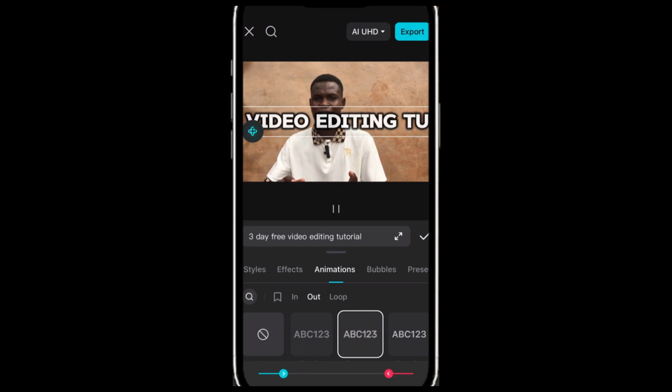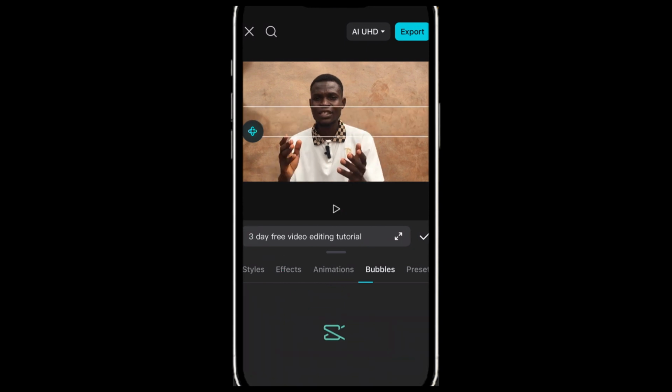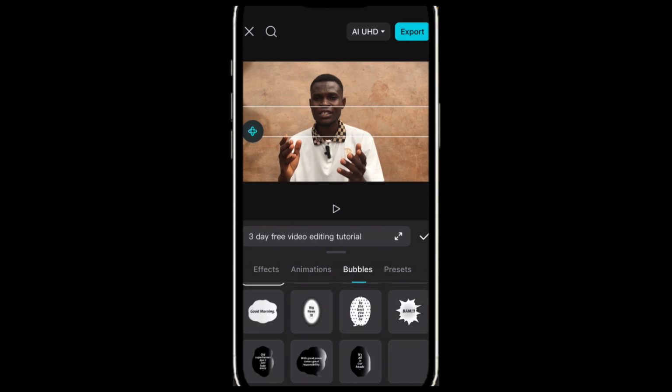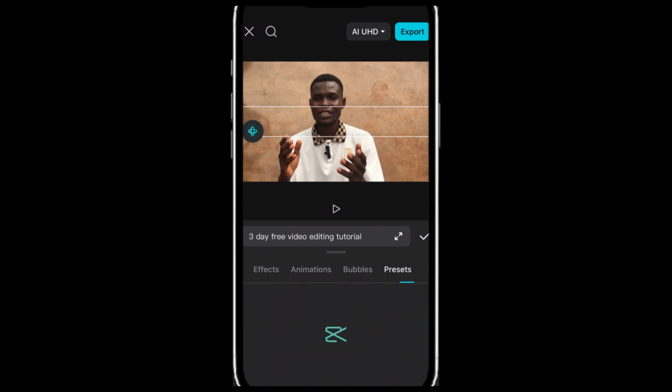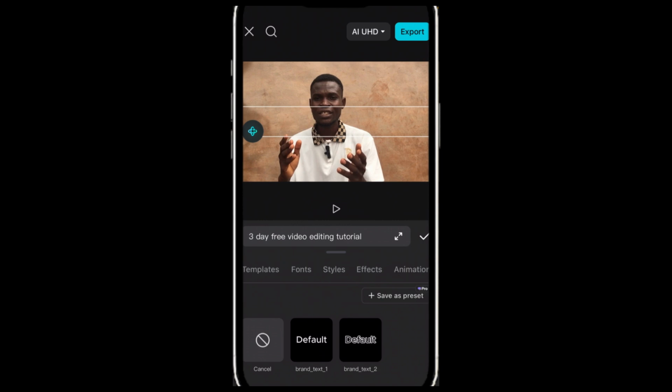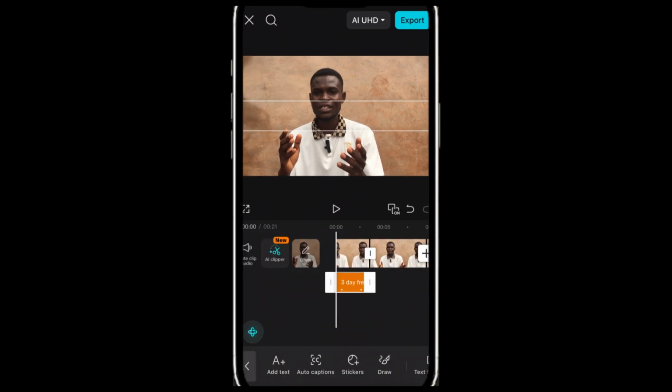You will see the blue and the red mark. The blue is in while the red is out. So you can see this is bubble. You can just walk through them and see how you can use them in your video. Then preset is what you have saved. Now let's see how our text is looking. So this is our text below the clip.